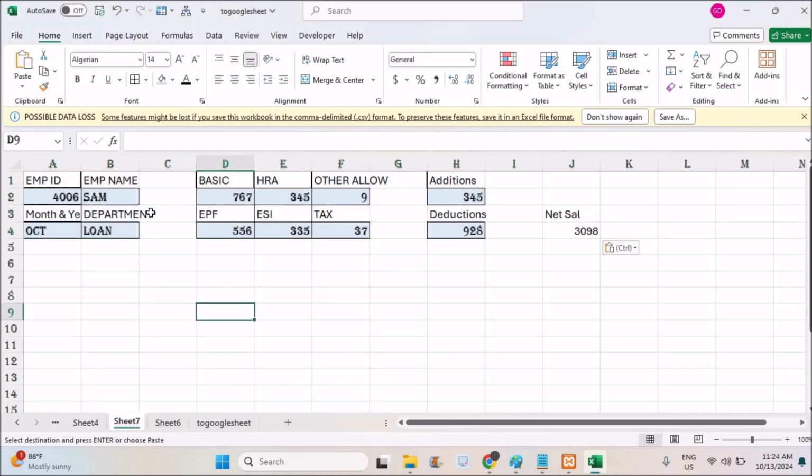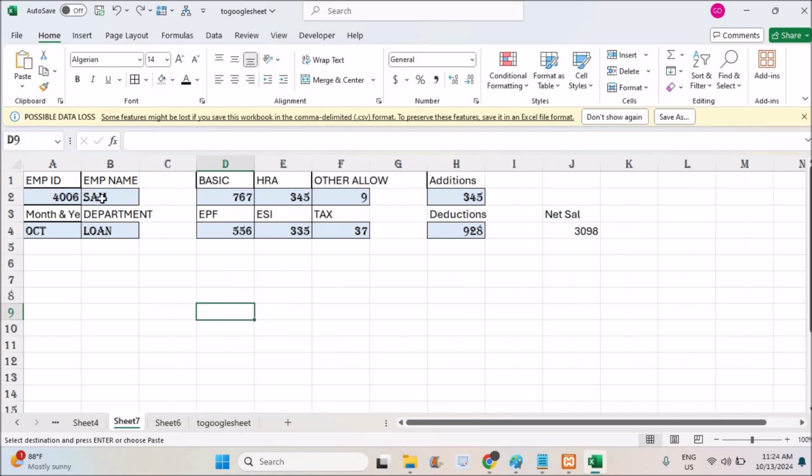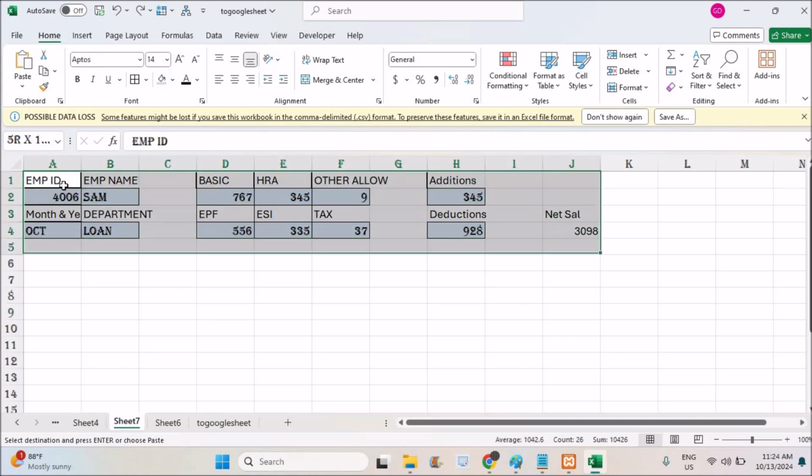See here, if you observe, the department is out of the cell area, and the month and year are also out of the cell area. I can manually increase, but this is not the correct way to do this. What you can do now is select the entire data where you want to set the cell size.